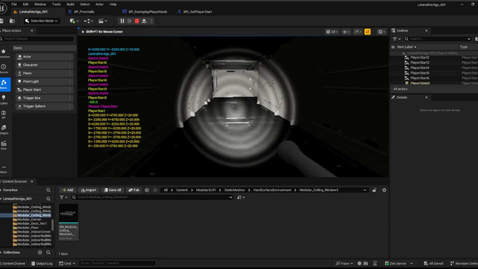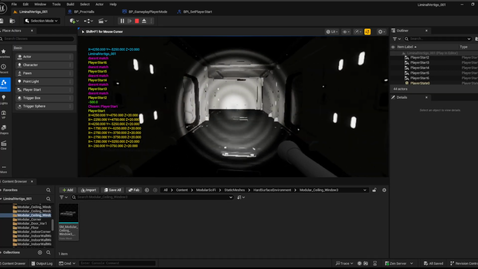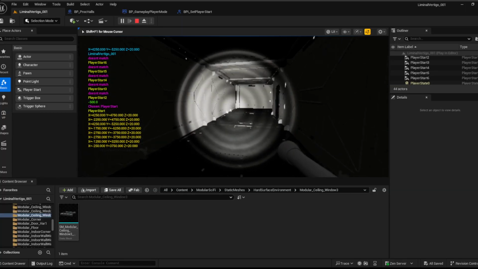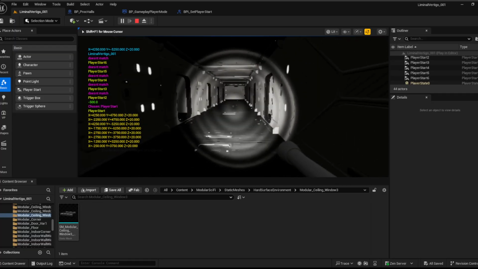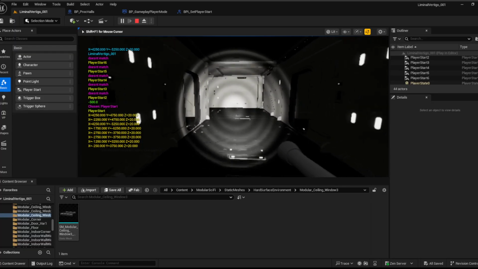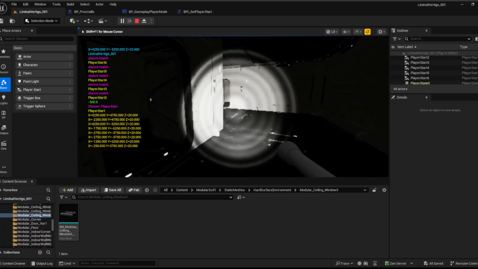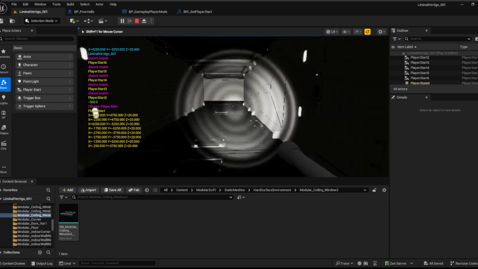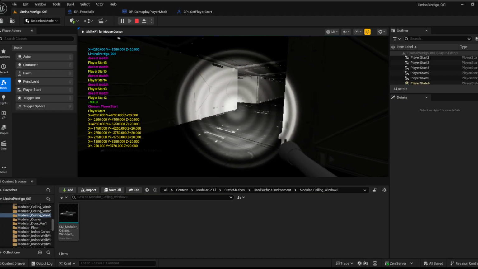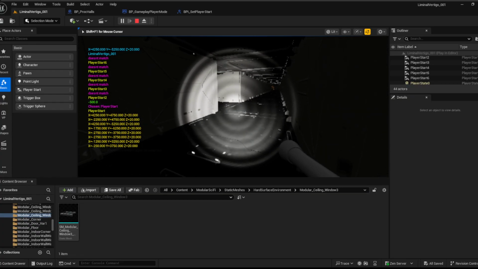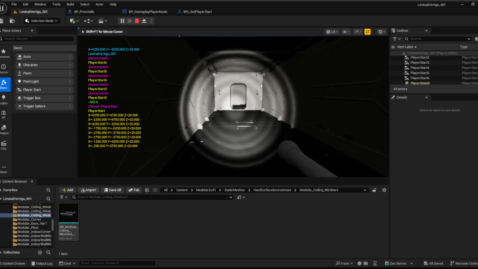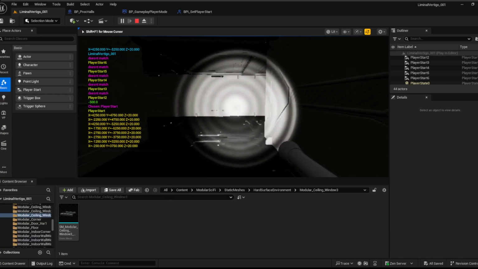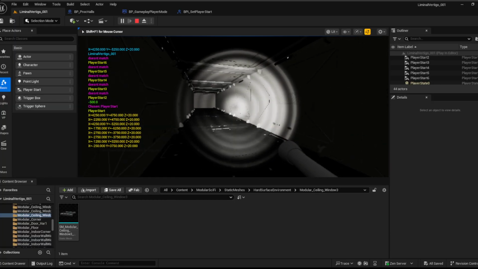Player start 0. Walk through. You're stomping. Alright. So nothing on this side. Should be. What? Darn it. Oh, okay. It's just a regular room. Okay, good. Nice. Alright.